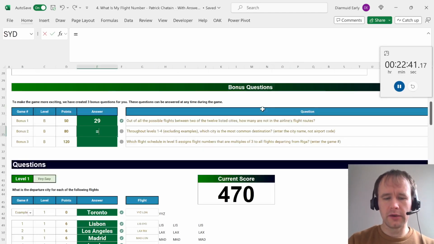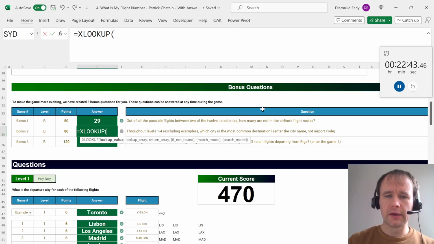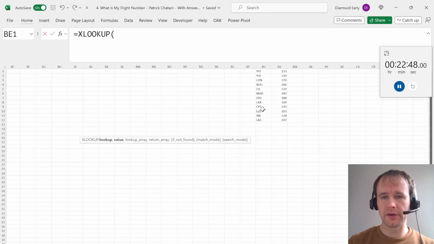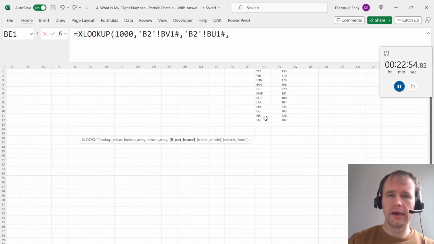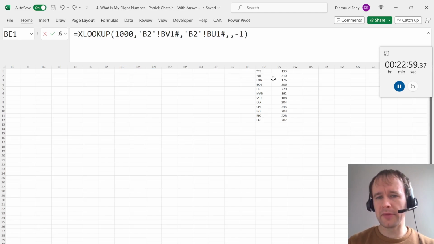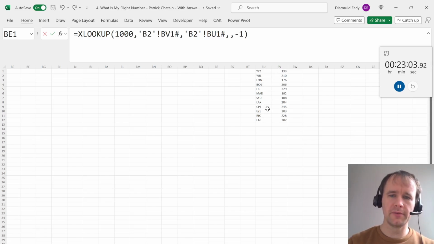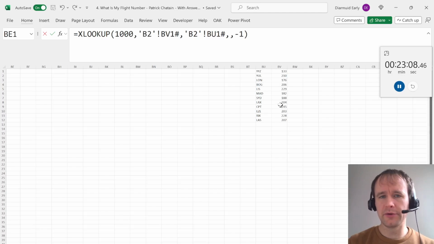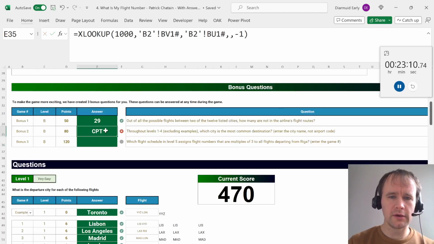Or a little lookup trick, since it is still lookup week. You want to get the most common destination. So if you look up some number that's much bigger than any of these, let's say 1,000, in this list of numbers, returning from this list, and say exact match or next smaller item, that will match on the largest one, which is the 245, and return the corresponding thing here. You used to have it sorted to be able to do that kind of thing, but you don't have to do that anymore. Oh, except that I'm wrong.